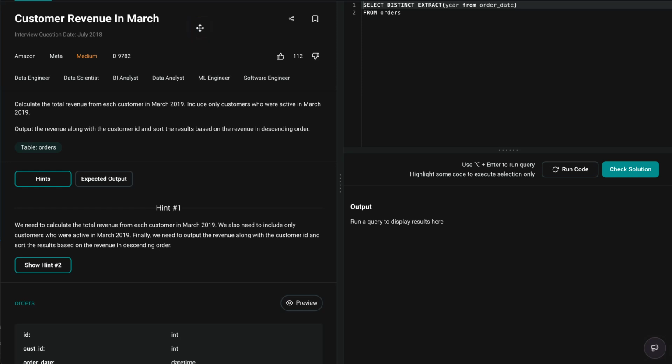Let's do some more SQL. Customer revenue in March. This question appeared in an Amazon interview. In this question, they're asking, calculate the total revenue from each customer in March 2019. Include only customers who were active in March of 2019. Output the revenue along with customer ID and sort the results based on the revenue in descending order.